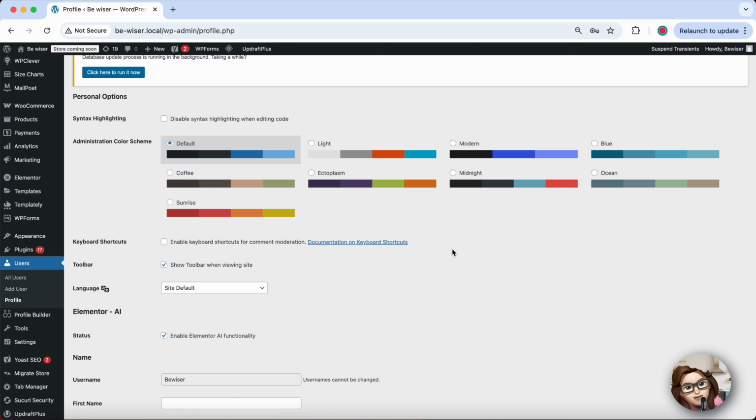After selecting dark, scroll all the way down to the bottom of the page and click the Update Profile button. This step is important because your changes will not be saved unless you update your profile. Once saved, your WordPress dashboard will instantly switch to dark mode.